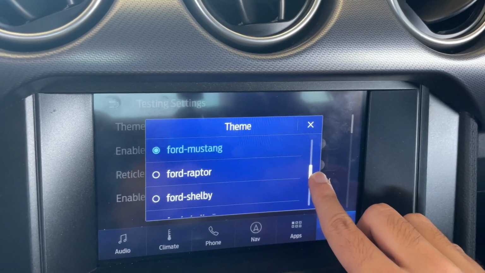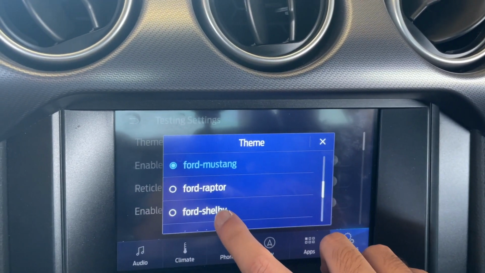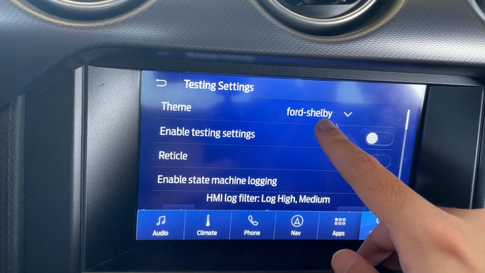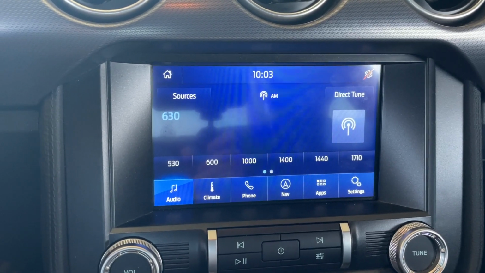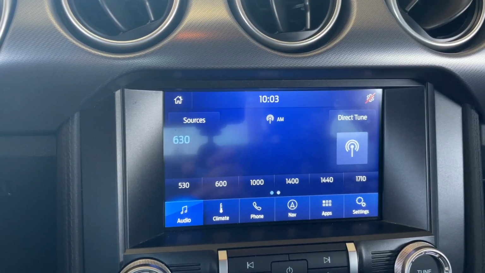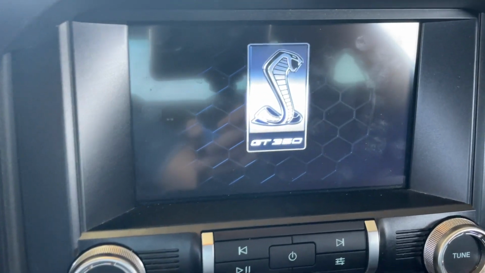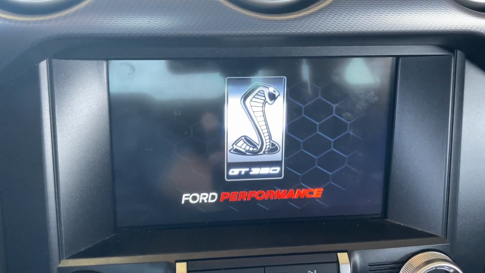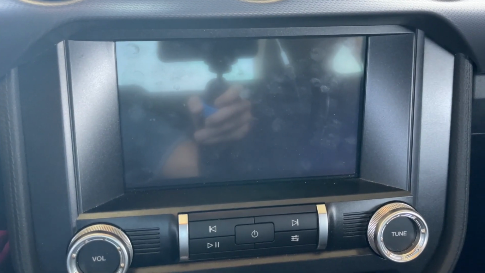So let's say if I want the Shelby one, how we can do that. If I click here, you can see now I have selected Ford Shelby. Now I'm going to turn off the car and then see if the theme change worked. Voila, you've got the GT350 emblem, which looks so cool. Mine is just a Mustang, but we got GT350.